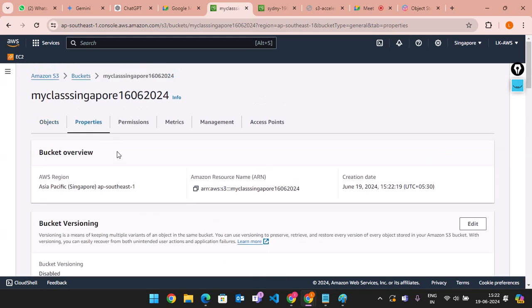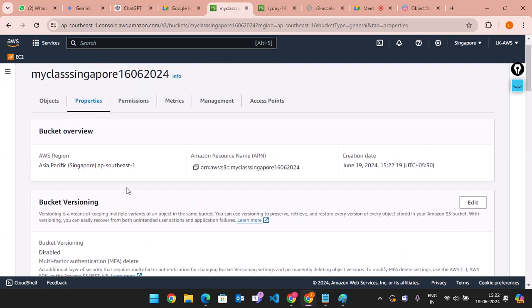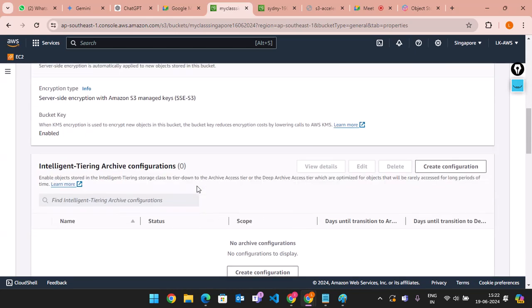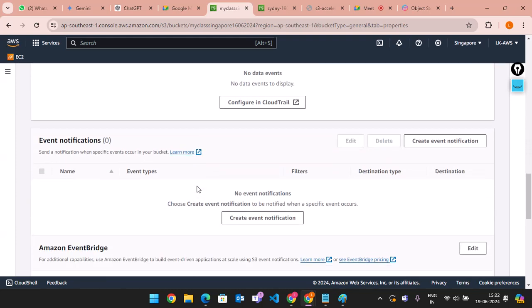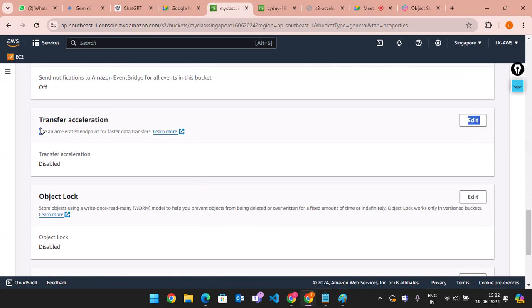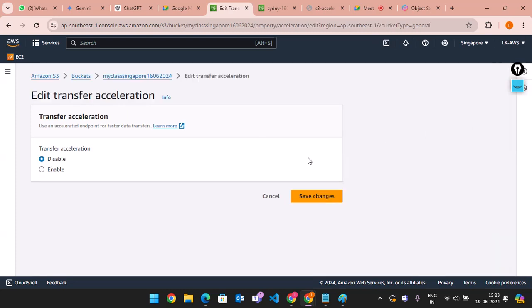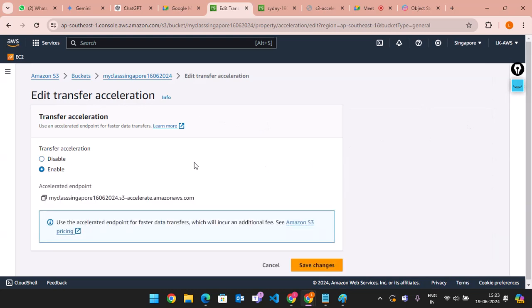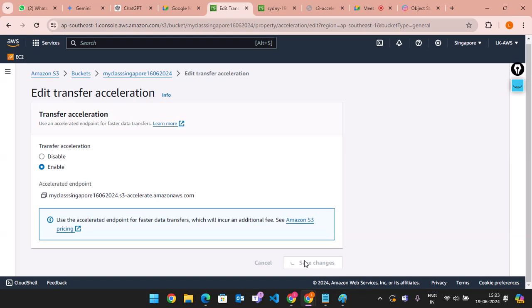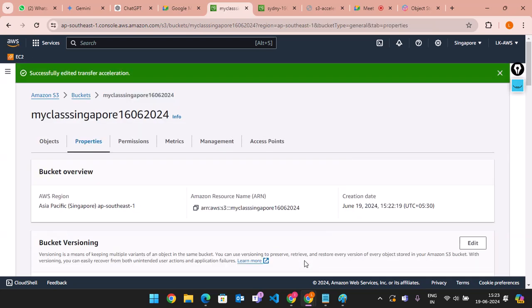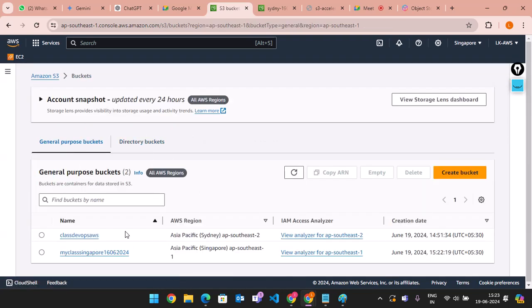Properties. Yeah, see this, guys, transfer acceleration. Edit. Simply enable and save changes. Enabled it, right?